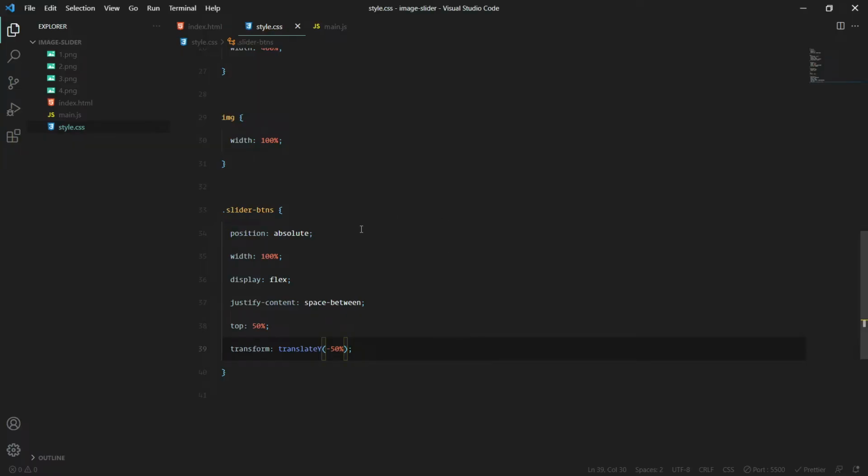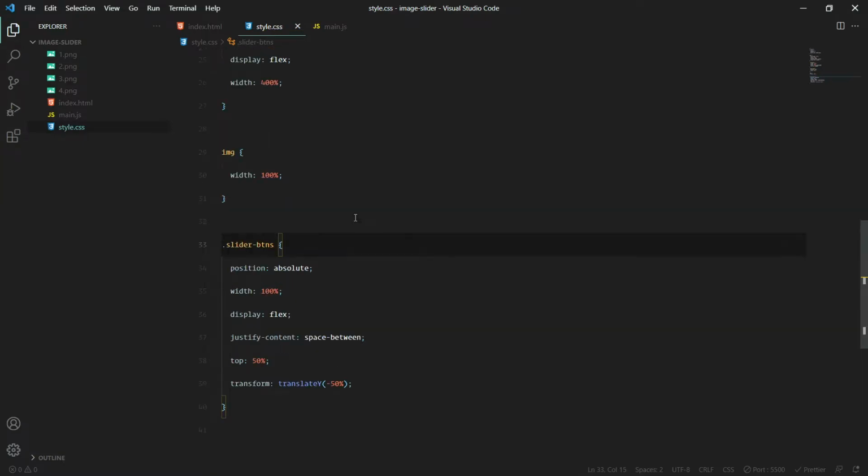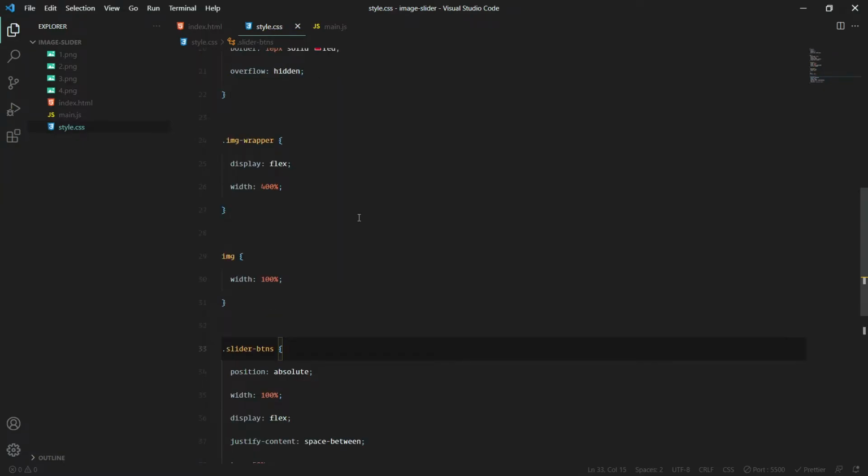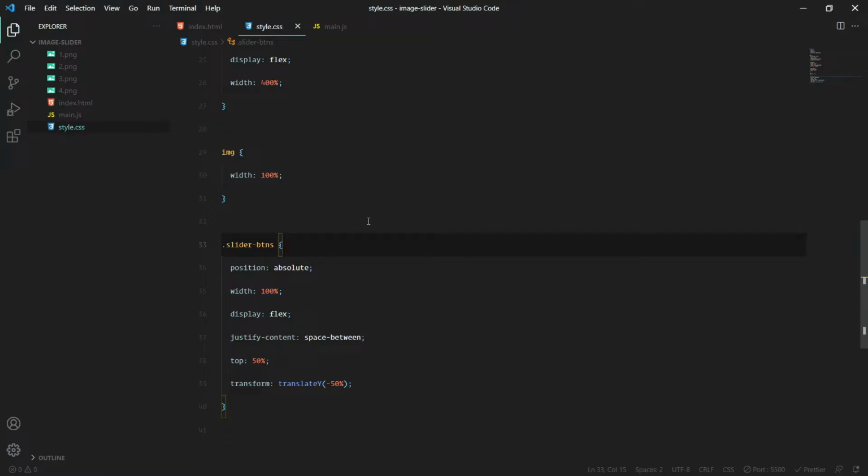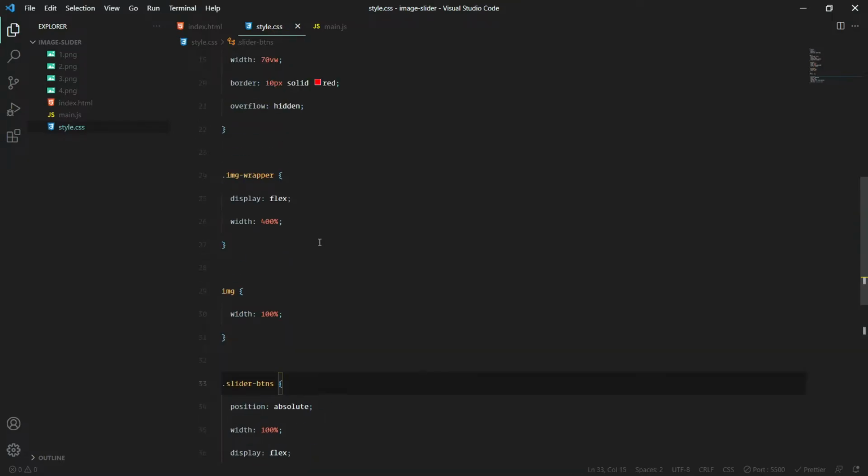Now we cannot see the next button, and we have this next button over here. This is because we have given position absolute, and if we give position absolute to any element, then the parent element of this slider button would be the body. If we have given position relative, or any position other than static, to its parent element, then that would be the parent. But if we have not given any position to the parent element, then the parent would be the body itself.